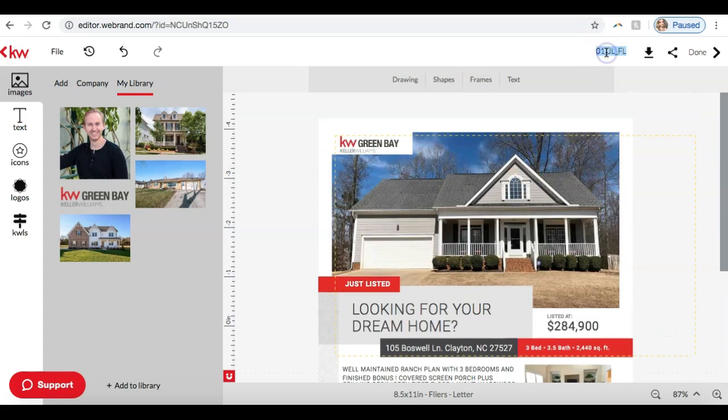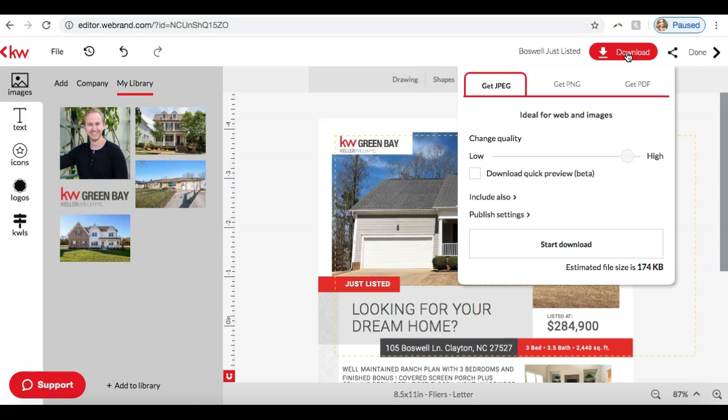I do want to go up to the top and save this, so I will go Boswell, just listed. That is now saved in my command library. And then to download, I will click on the little down arrow button. For these, again, same options, JPEG and PNG. If you wanted to post this flyer on Facebook or put it in the body of an email, what have you, then definitely download the JPEG. You can do that, which is awesome.